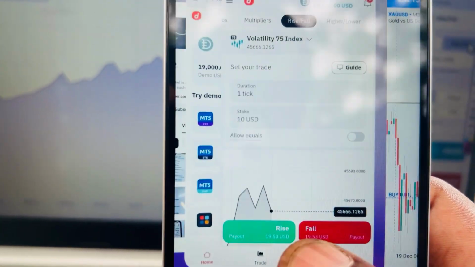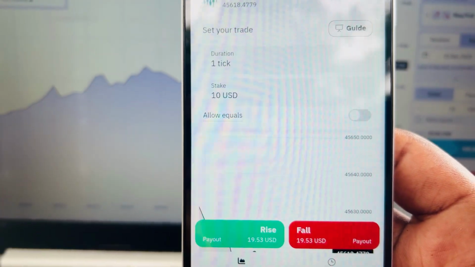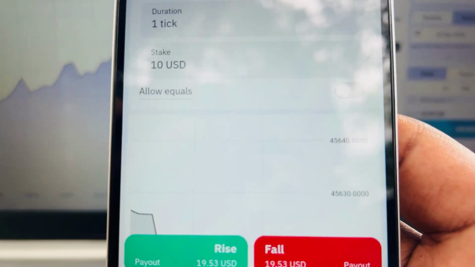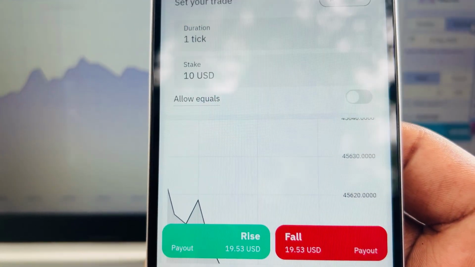But when it comes to rise and fall, we are trading ticks. We are trading against time. Now, let me explain some of the things about trading rise and fall so that you can understand better, and where we get this rise and fall.